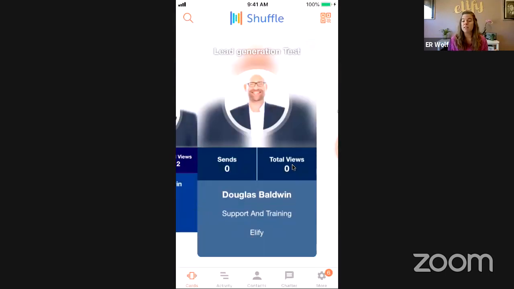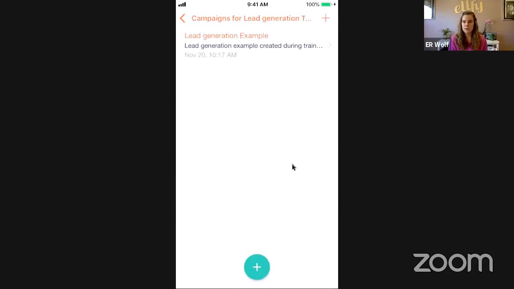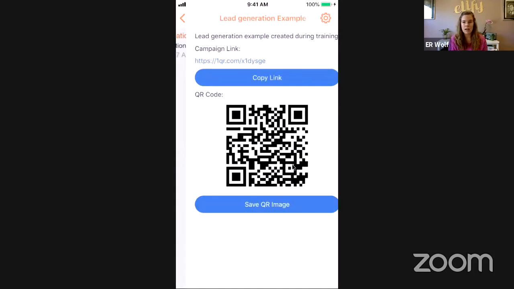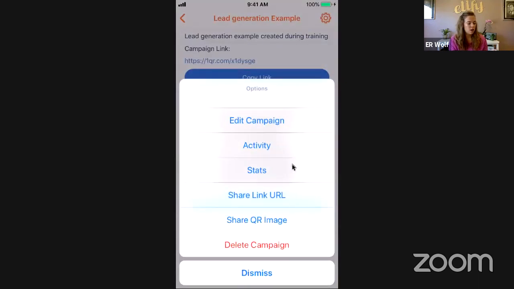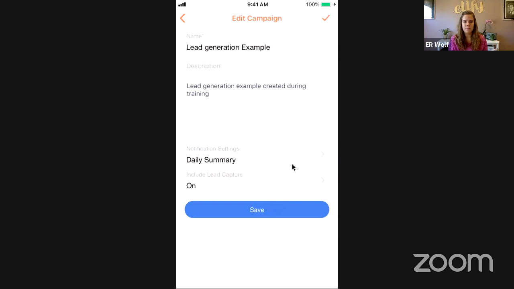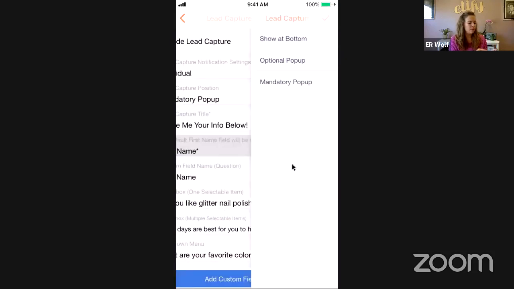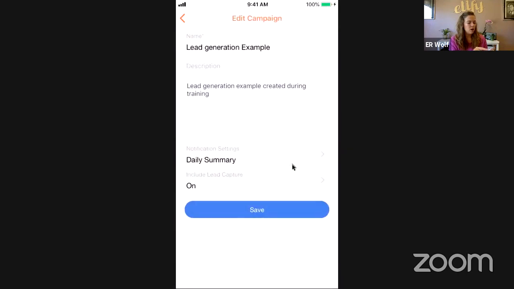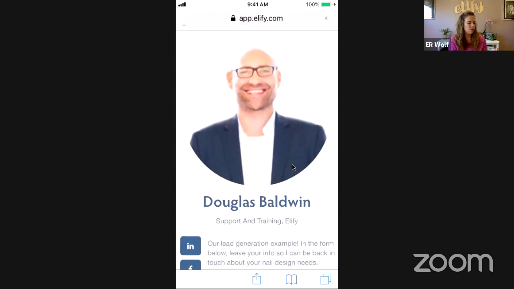And let's go through the process of editing that to being a mandatory pop-up. Tap on the card, tap on campaigns, tap on the campaign that it's edited to, click the gear in the upper right-hand corner, edit campaign. Include lead capture is on, tap include lead capture. Keep it toggled to green. Lead capture position, optional pop-up. Let's turn that to mandatory. Check mark to save. Let's go back here to the card, hit refresh.